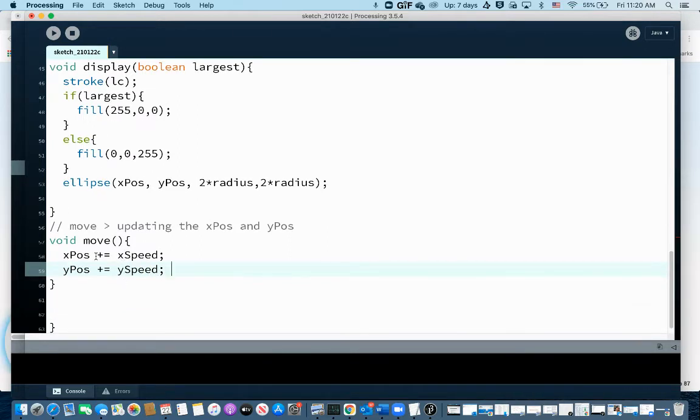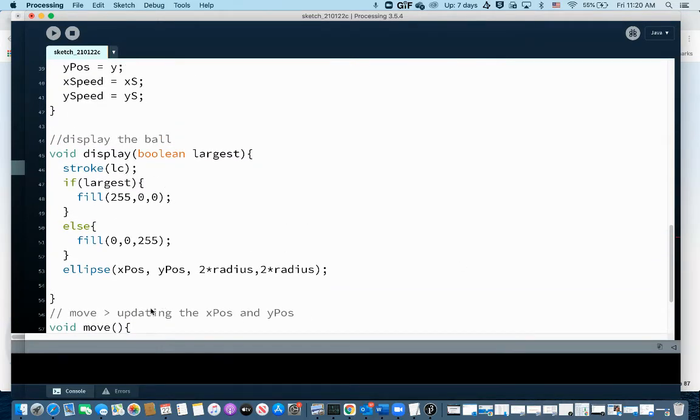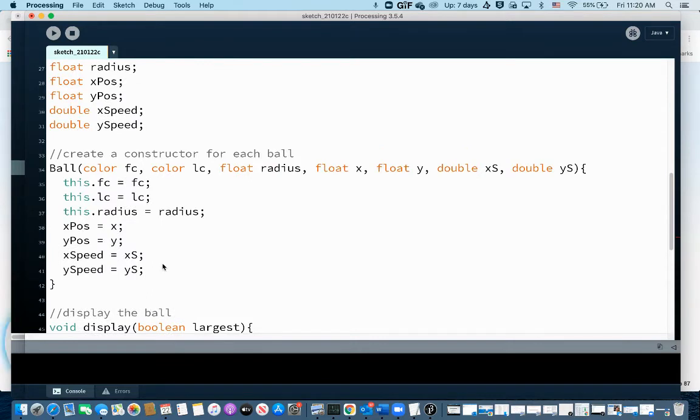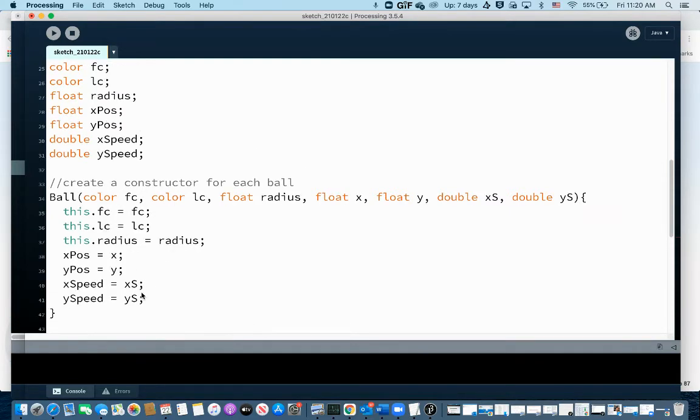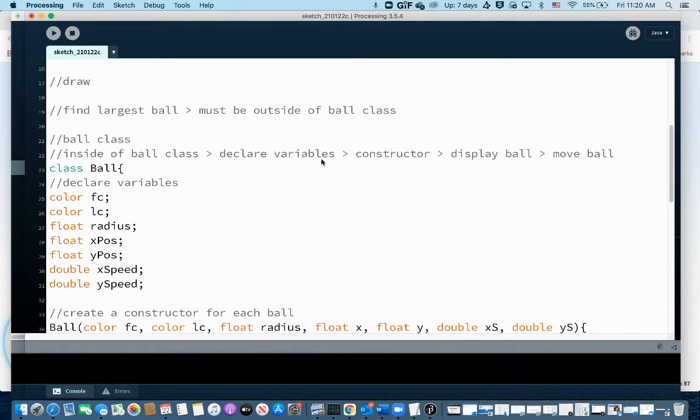It just goes ahead and changes my position, so it's no longer in the same spot right here. That way I now have a move. I can display it. This will also update my X position and Y position, so it's no longer in the same spot for each ball, right? This is going to do that for each ball that runs in here. So I can create it, I can display it, and I can move it. And I think that is what we said we want to do, right? So: declare variables, constructor, display, and move ball.